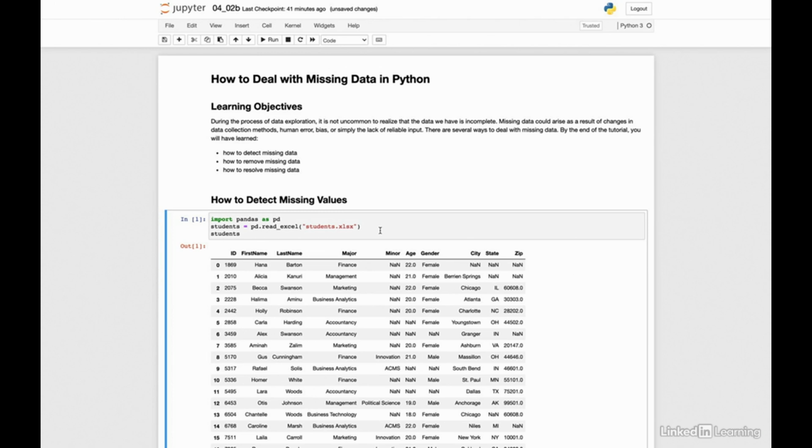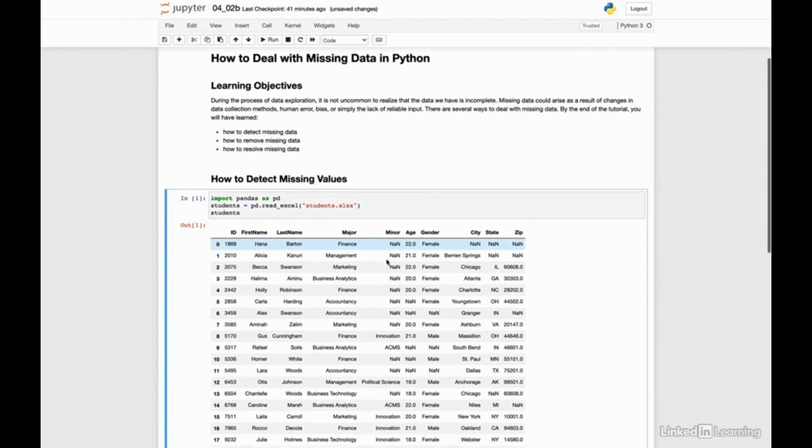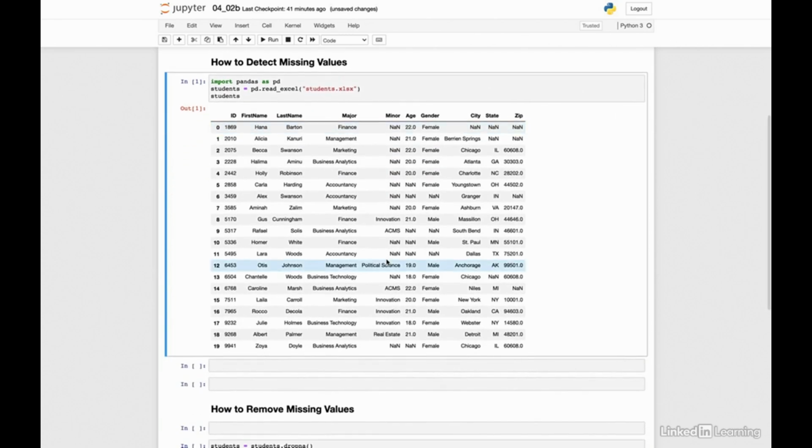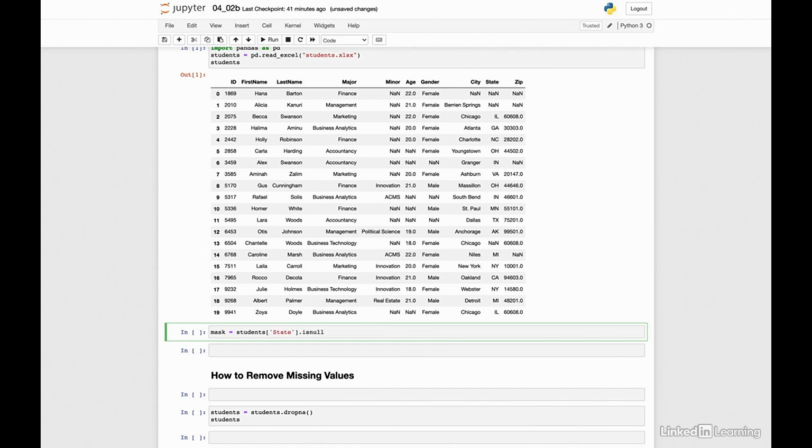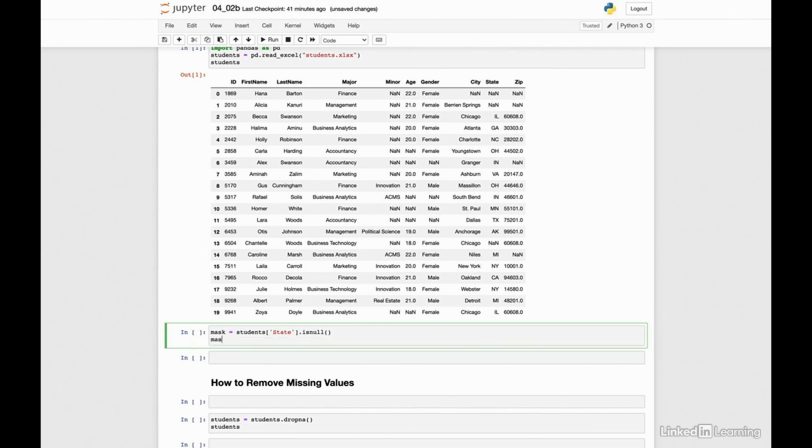In order to list the rows with missing values for a particular column, we make use of the isnull method of a pandas data frame to create a filter or a mask. For example, we can list the rows in the data frame with missing state values as follows. Mask, students, data frame, specify the column we want, which is state, call the isnull method, and we output our mask.